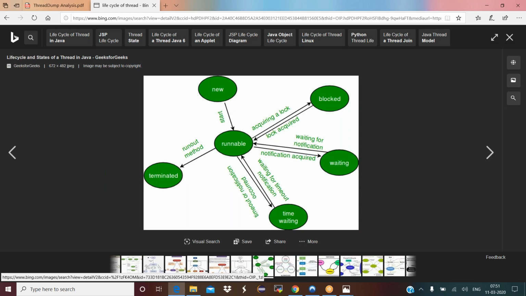Similar to blocked state, waiting state is also an important state that has to be analyzed during thread dump analysis. We need to analyze which threads were in the waiting state and what was the cause. That is the most important point. The first priority is blocked threads, and the second priority is waiting threads.